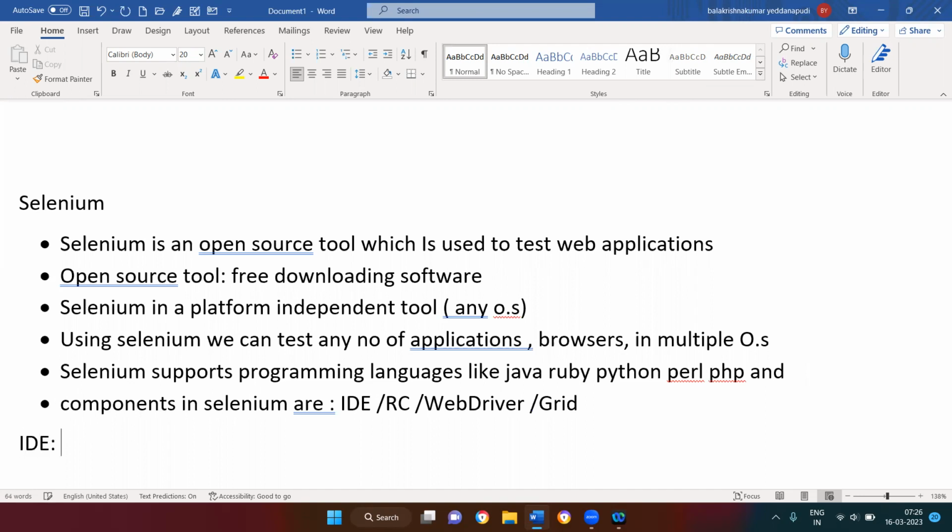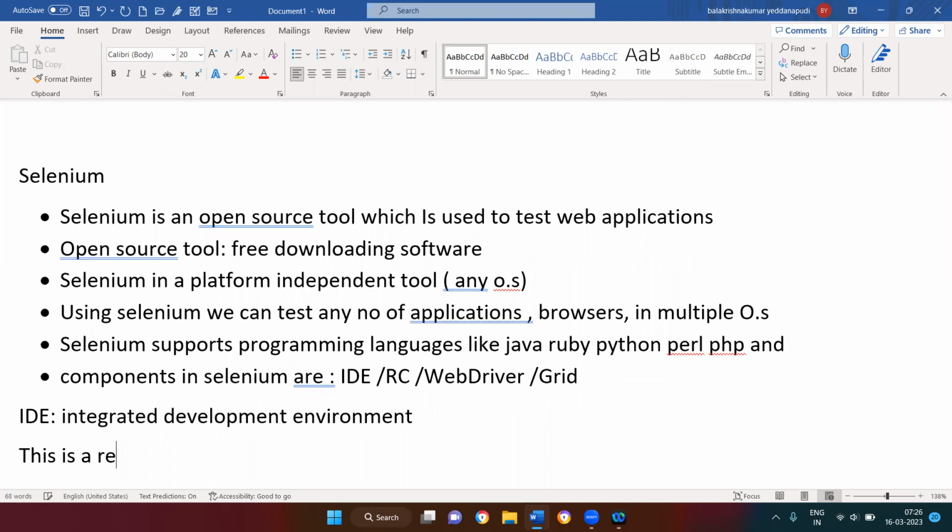The first component is called IDE, madam. What is IDE? We call it Integrated Development Environment. Actually, this is a record and playback tool. Using the record option, you can click on that, and the script is automatically generated. The user has no need to write any scripts. So this is a record and playback tool.